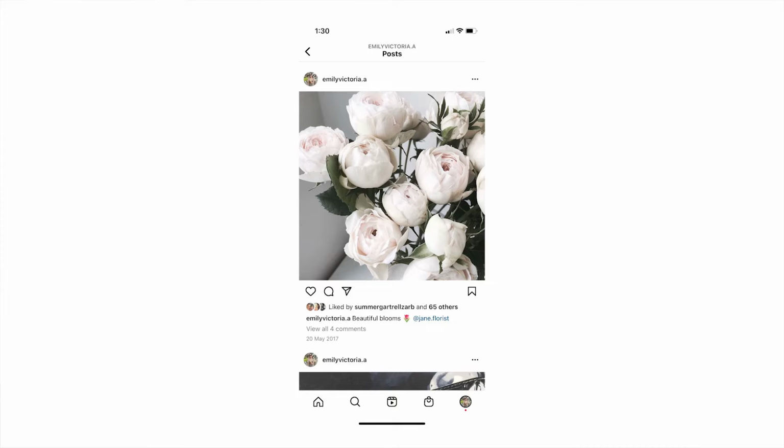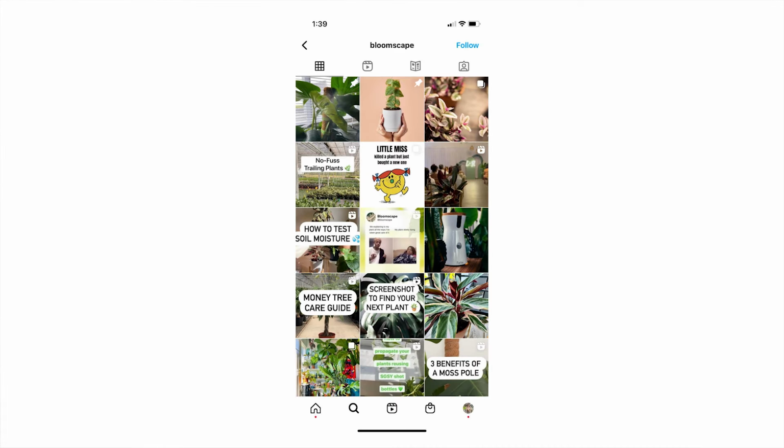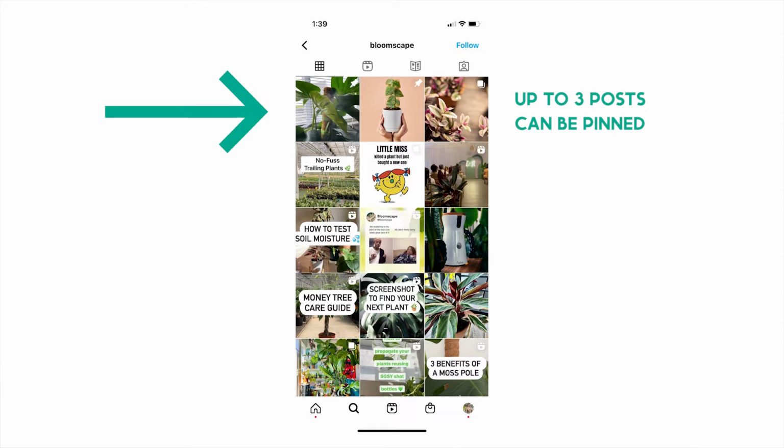Now to remove or unpin it, you would repeat these steps and select Unpin from your profile. This allows you to keep posts that hold the most important information about your business and or your products to the very top of your feed. Now something to think about with this feature, however, is that Instagram is based on recency. The more recent your content is and the more people engaging with your latest content, the more your post will get boosted in the algorithm.